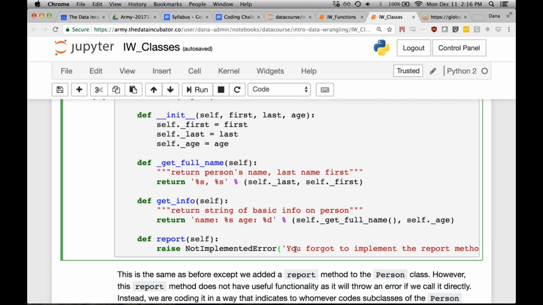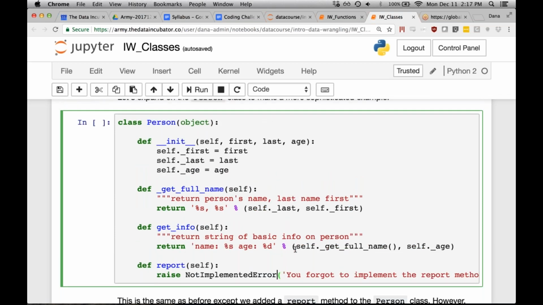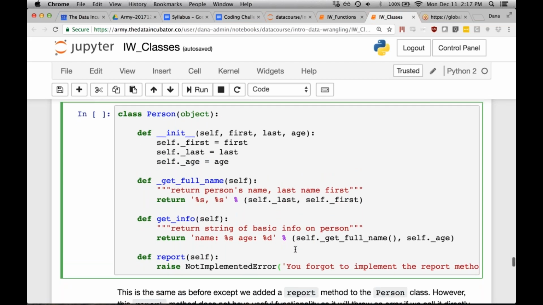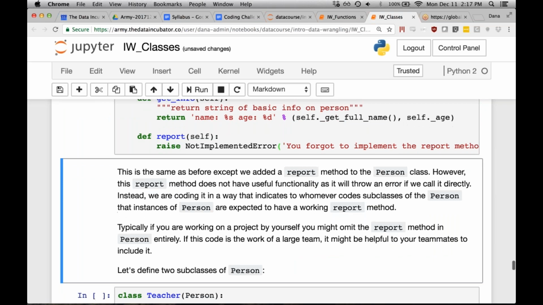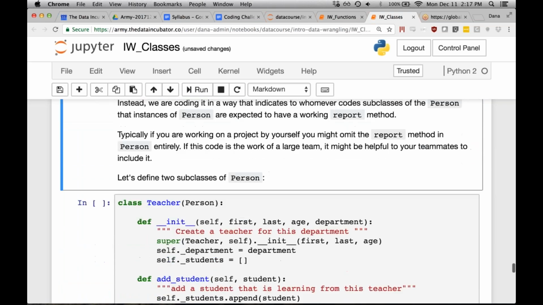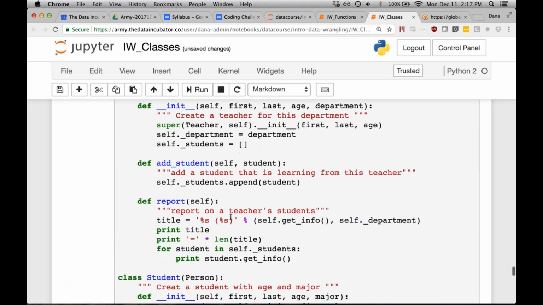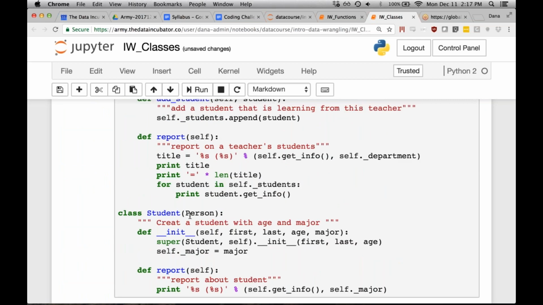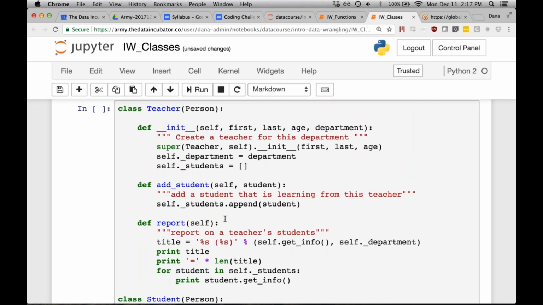Okay. So let's create 2 more classes that inherit from this updated person class, and we expect them to have their own report methods. So let me go ahead and run this cell and define 2 subclasses. We'll call one subclass teacher that inherits from person, and we'll call the other class student, which also inherits from person. So let's take a look at what's going on in teacher to start off.